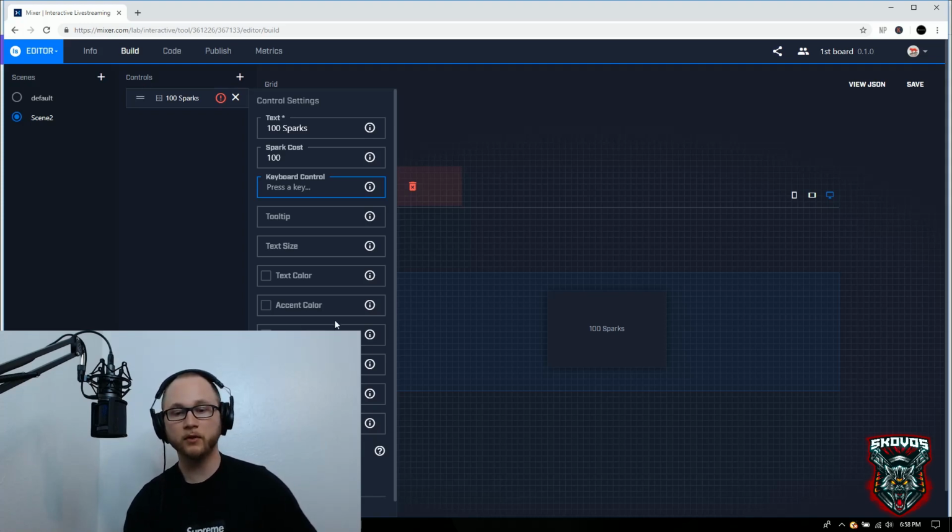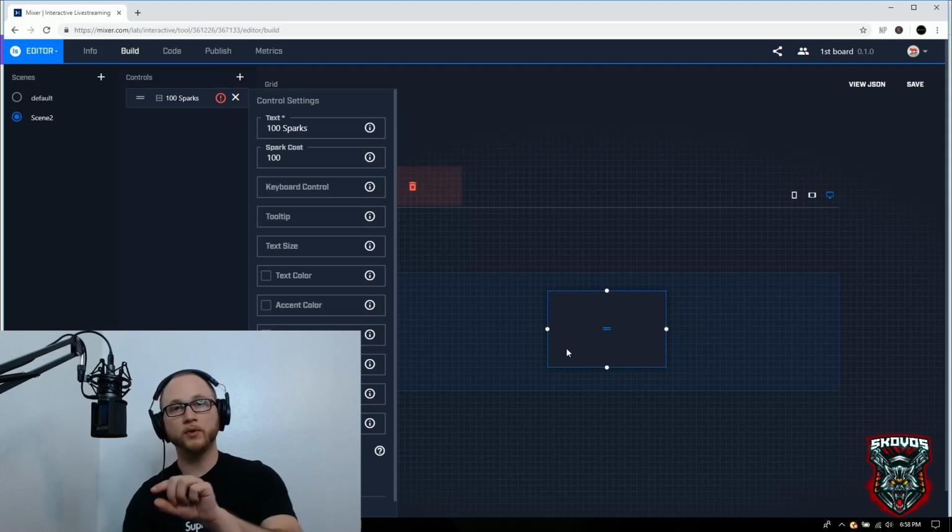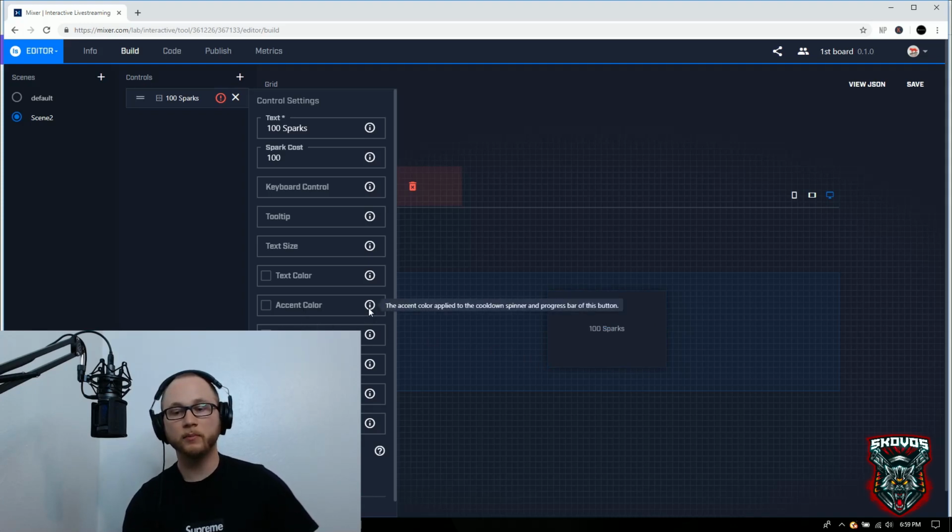So focus color is one of the ones that's actually not going to be as obvious, but what that's going to do is when you highlight the button, it's going to put a border around the box. So if you want it to be bright red to let them know they're highlighting that, that's something you can do. Accent color is when the button's on cooldown, it's going to have a film over it of that said color. Border color is the outline of the box, background color is behind the box. By default, this is going to be transparent. Text color is the color of the text on the button itself.